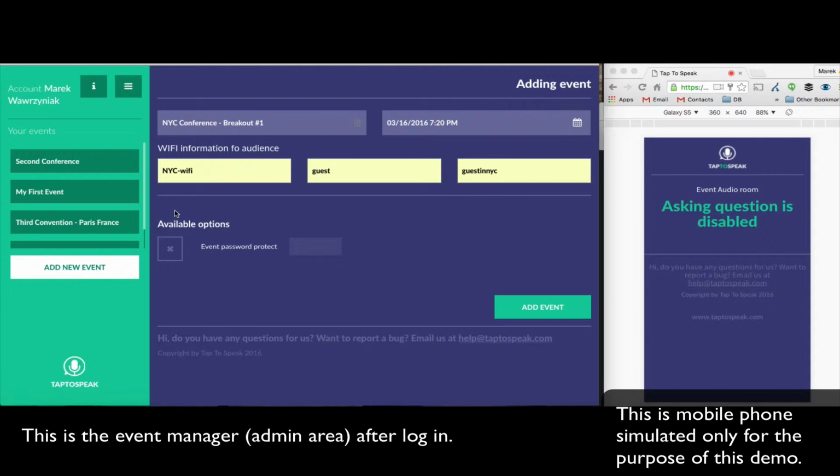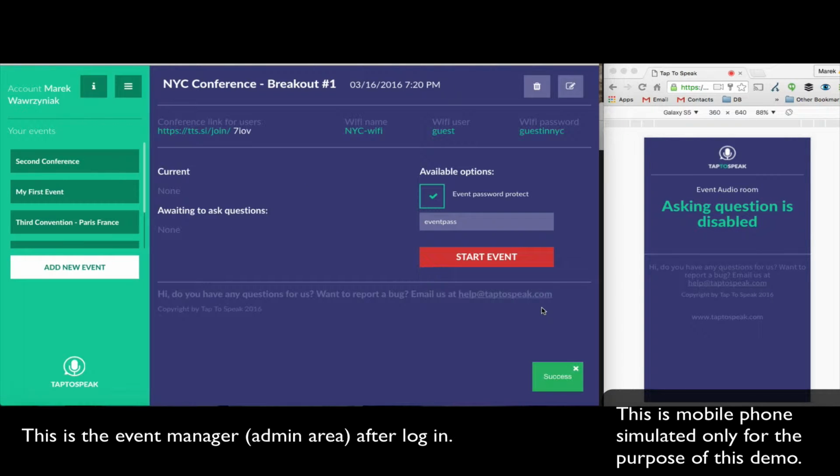If you would like your event to be password protected, you're able to do so right here. You just enable this button and give it a password. We will just call it event pass. Okay, and we're ready. You just hit add event. You have a little indicator of success or failure at this bottom right corner. So you have created your very first event called NYC Conference Breakout number 1.